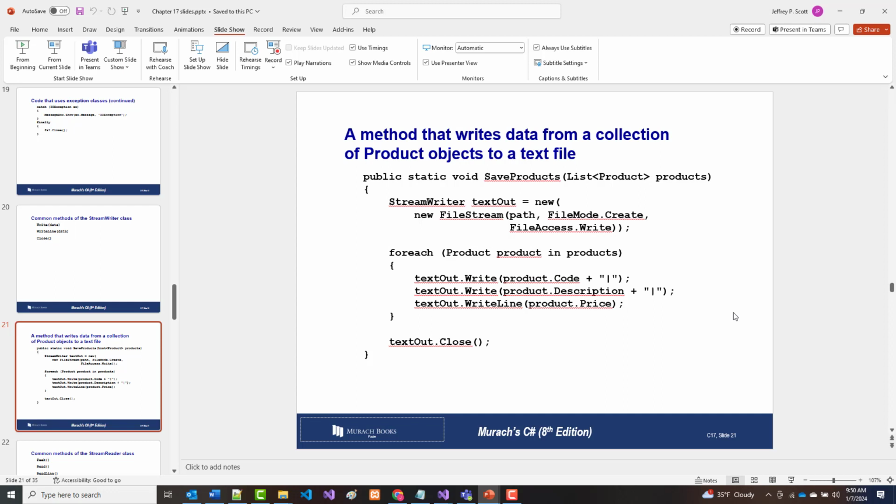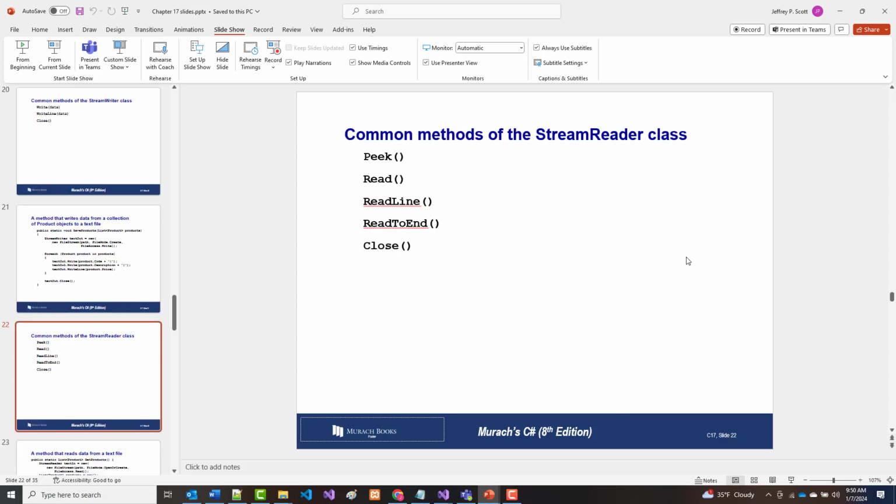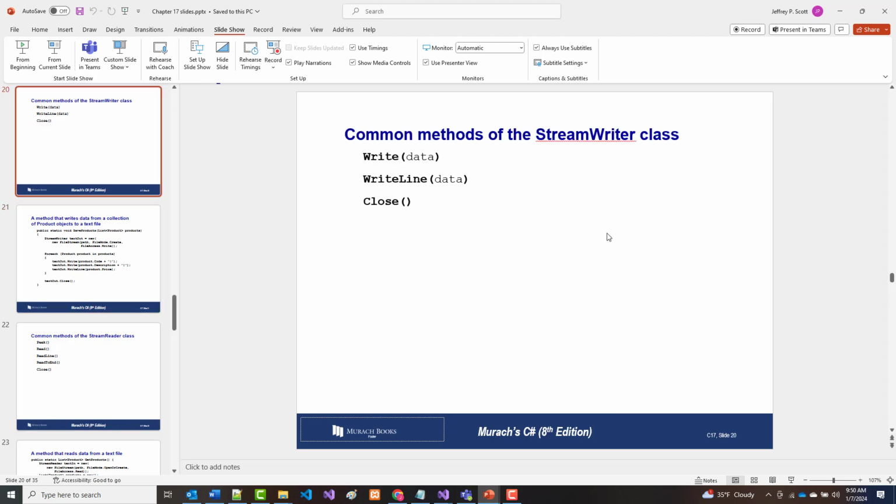This is just going to write that information out. And you'll notice it's got a for each in there, and it's got a text out.write, a text out.write, and a text out.write line. This is very similar to what we were working on before in the product maintenance app. The difference is now, rather than writing this information out to a list box, we're writing it out to a file. And then we close it when we're done. So those were common methods of stream writer.